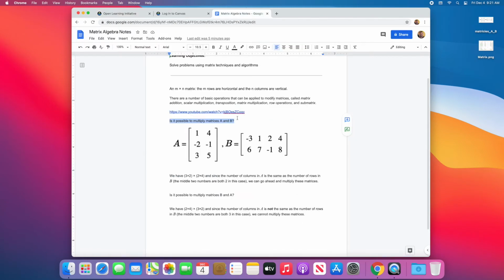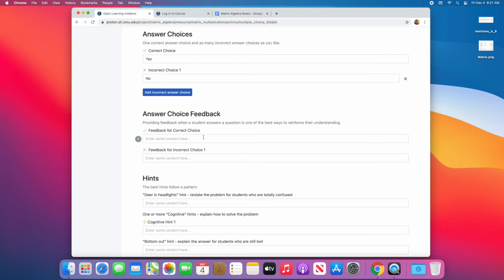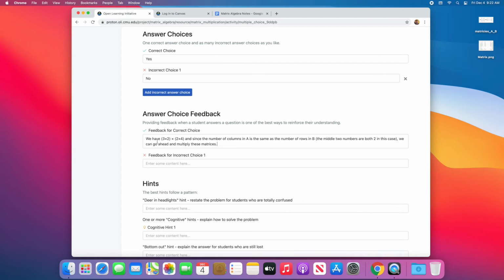So coming back to my notes, I have a little bit of feedback I want to give depending on which answer they selected. So it's good to give feedback to explain why the selection was correct or incorrect. So for a correct answer here, which is yes, I'm going to paste this feedback saying that we have a matrix C that can be multiplied.